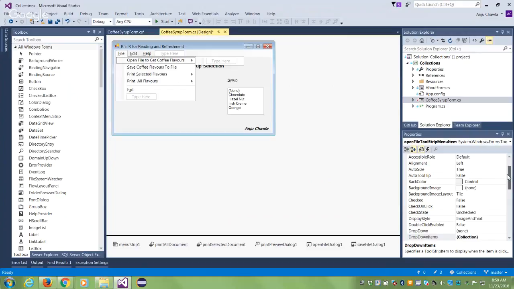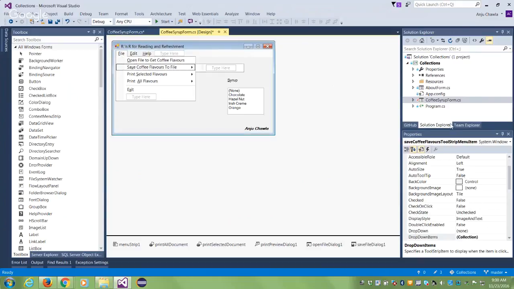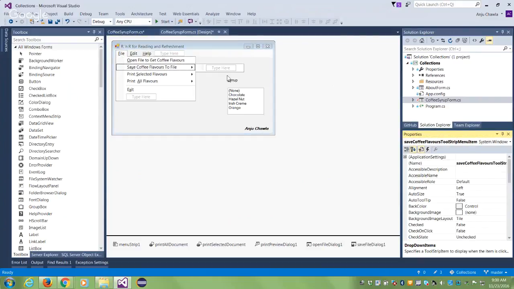You'll say, what if I want to change it? Just go here and change it if you want. But I thought Open File to Get Coffee Flavors was too big a name. Open File is a good enough name. Similarly here, I said Save Coffee Flavors when I began, and then I changed my mind and said, I want to call it Save Coffee Flavors to File, for example.